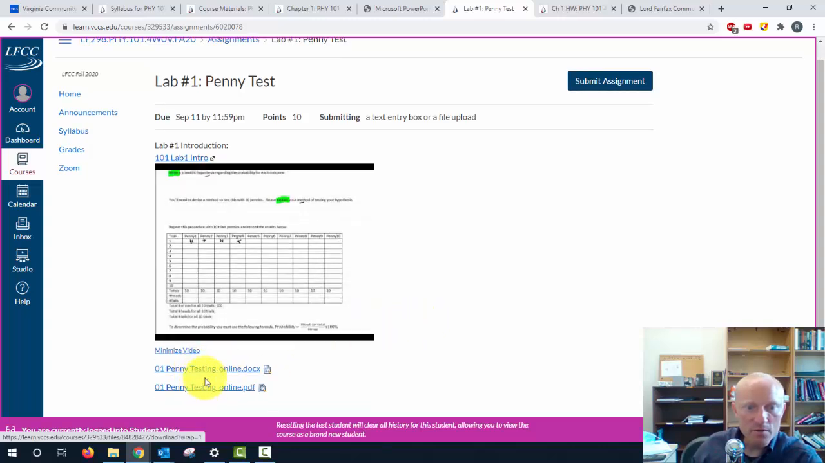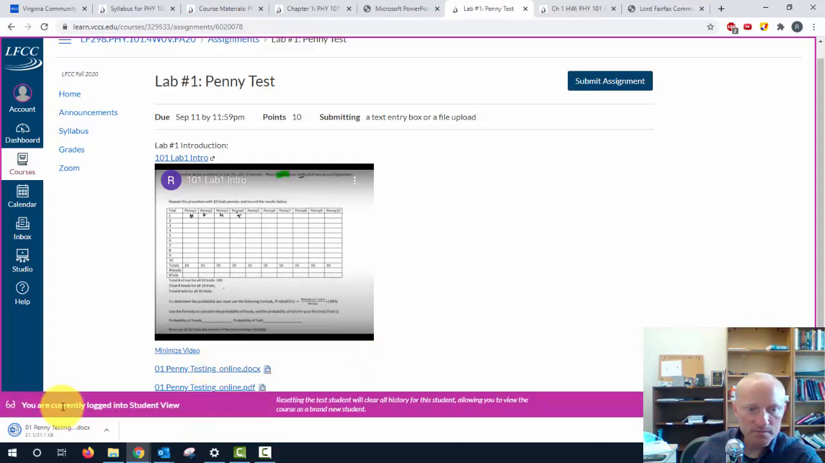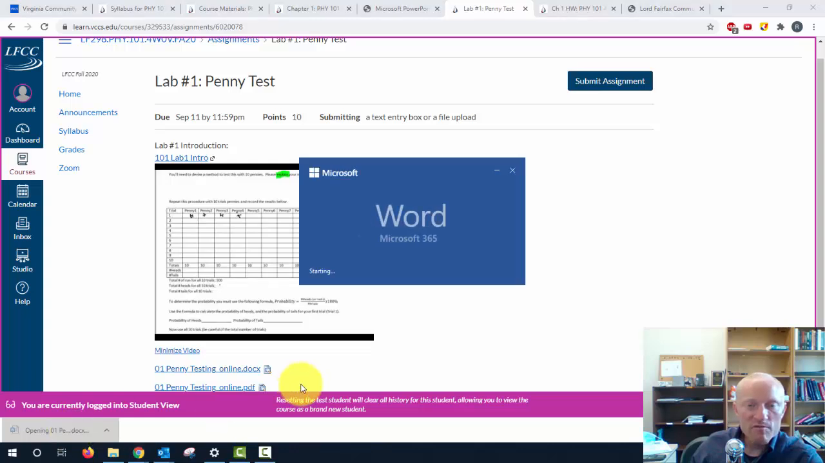For the lab itself, you can work on either the document or the PDF, totally up to you. I'll just go ahead and click on this guy. You can print this thing out and you can write on it and take some pictures.